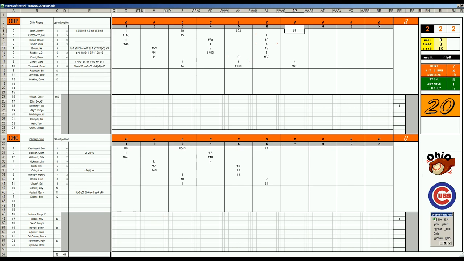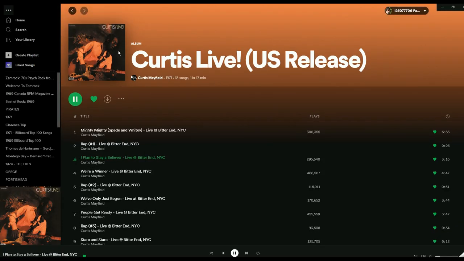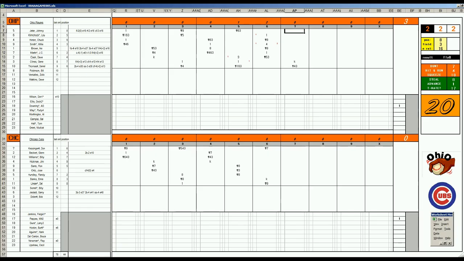Seventh inning stretch. Forgot to give you the music here today. We are listening to Curtis, Curtis Live at the Bitter End in New York with a brick background. 1971. Fantastic live record. Great recording of a live record, too.